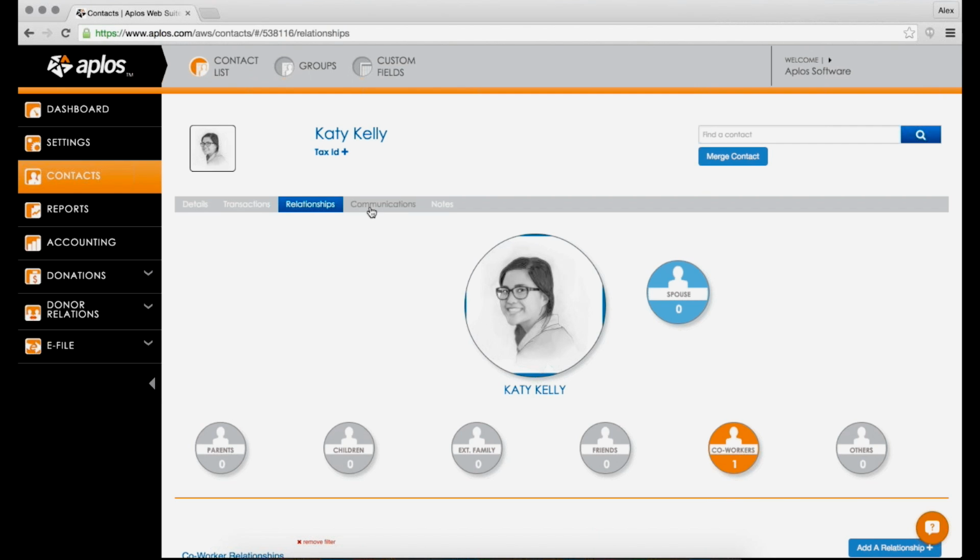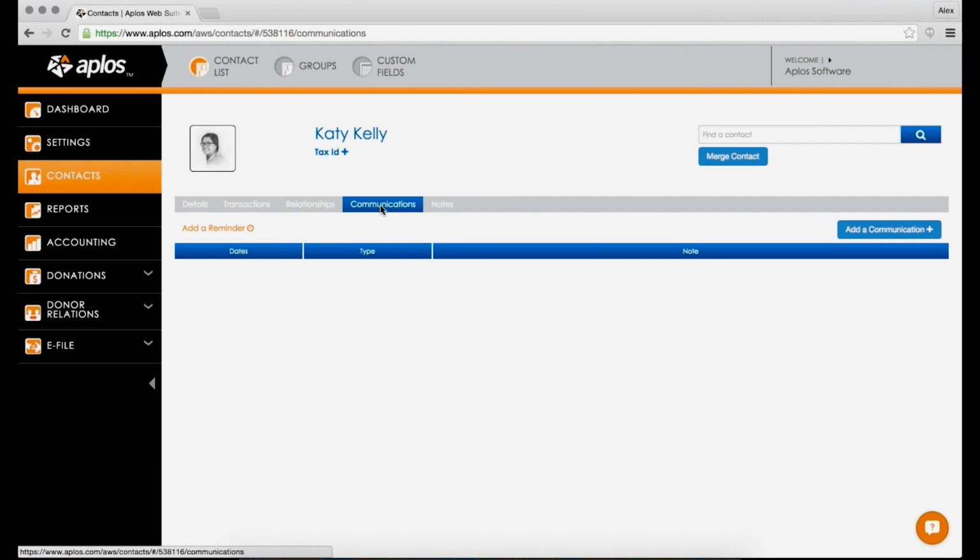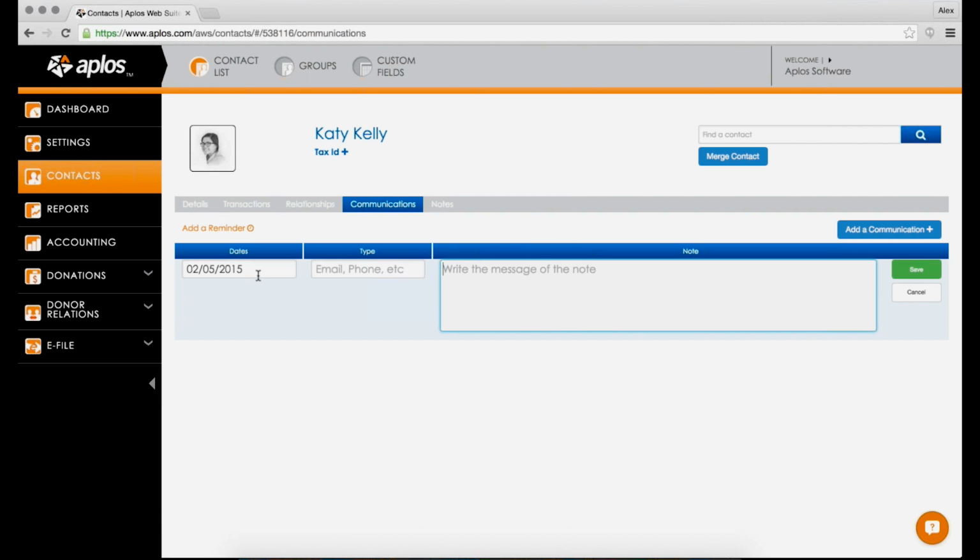So that's relationships. Another thing that we've added here is communications. And communications becomes more important when we start looking at the deeper product of donor relations. But this essentially tracks all points of contact that you've had with this person. So if you've sent them an email from Aplos, it's going to show up here as a communication. You can also add a manual communication saying, let's say back on February 1st, I had a phone call with Katie and we talked about work, and then add that as a contact. Or excuse me, as a communication.